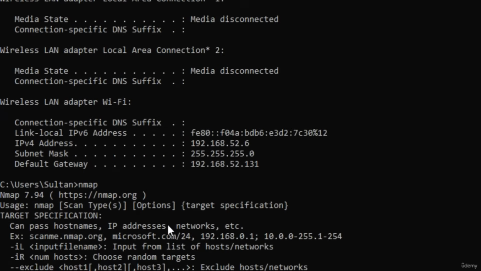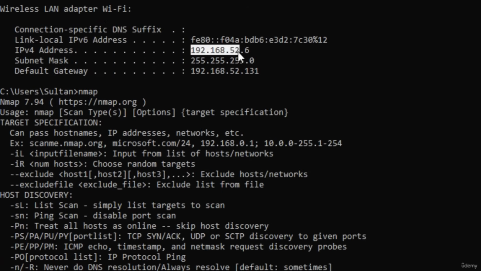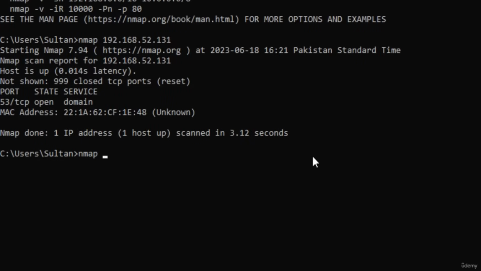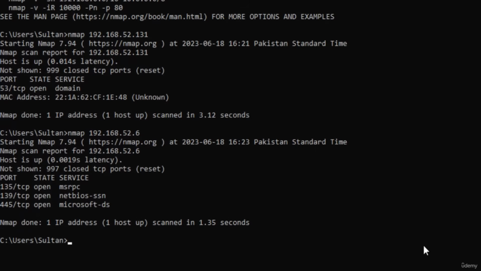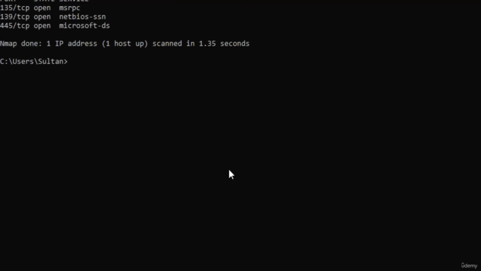Next, I'm going to nmap my IP address, which is this. So just copy it and paste it down here. And now here we have 997 closed ports and 3 ports that are open. Now let's try something else. Let's run a particular command for service detection, which is going to be nmap -sV with a capital V, and then my own IP address. And let's see what results it'll give us.